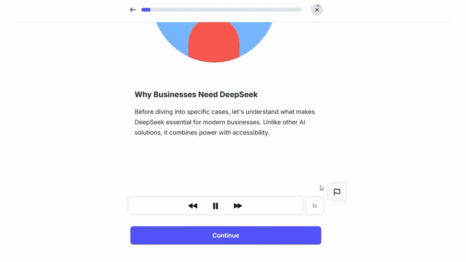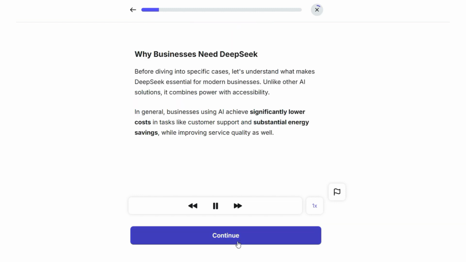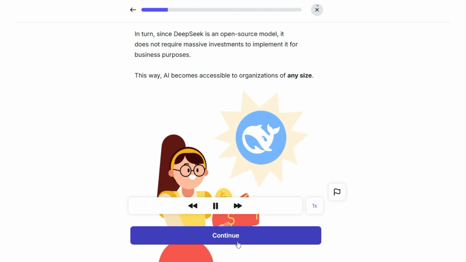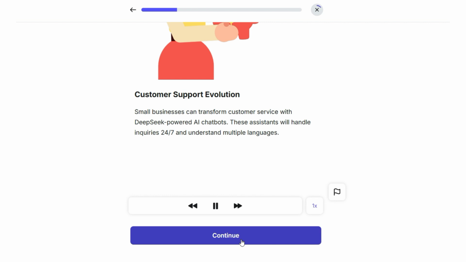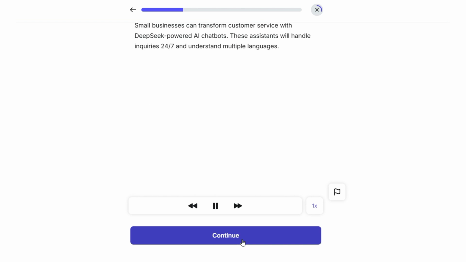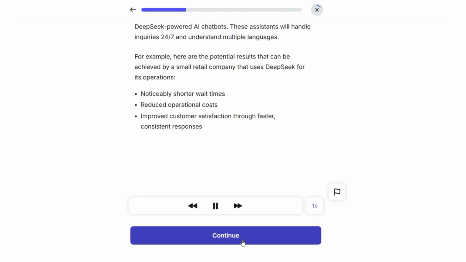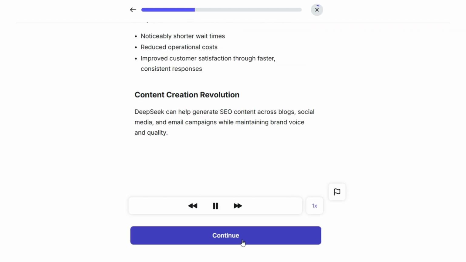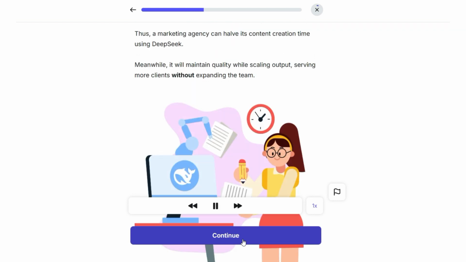Why businesses need DeepSeek. Before diving into specific cases, let's understand what, in general, businesses using AI achieve: significantly lower costs. In turn, since DeepSeek is an open-source model, it does not require massive investments to implement. Customer support evolution. Small businesses can transform customer service with DeepSeek-powered AI chatbots. For example, here are the potential results that can be achieved by a small retail company that uses DeepSeek for its content creation revolution. Thus, a marketing agency can have its content creation time reduced using DeepSeek.